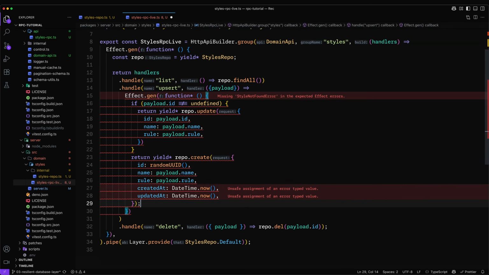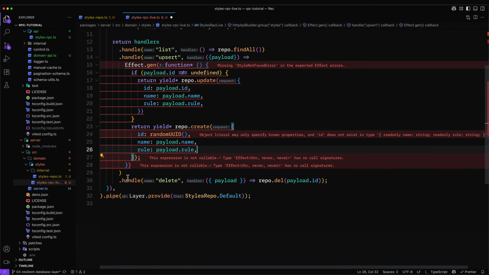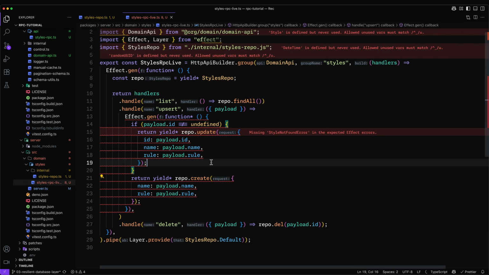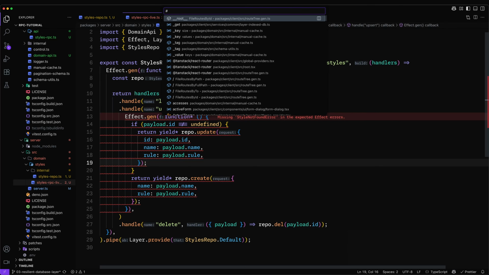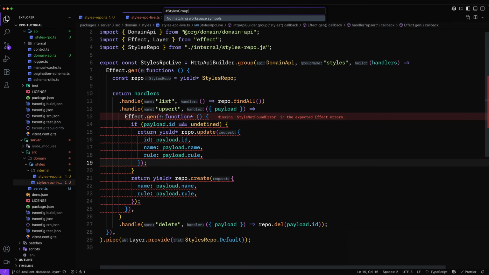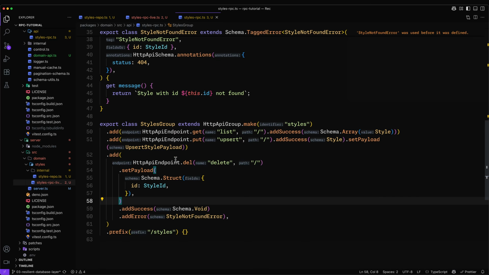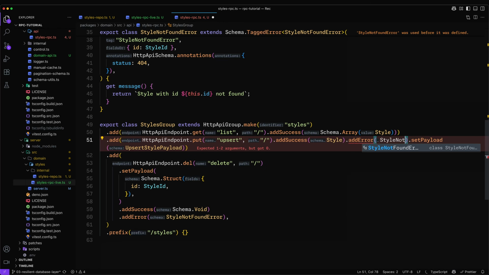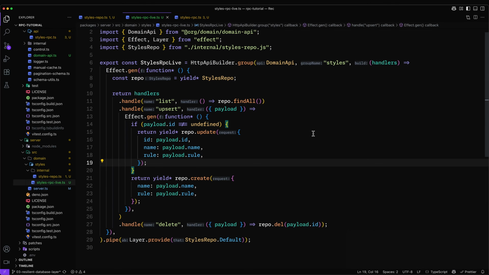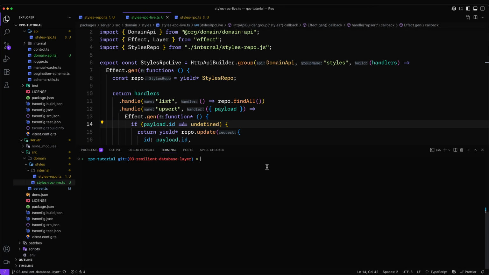And then we can do a create. No need for none of these, just name and rule. And we're missing style not found error. And that's because we need to update the styles group to have the update potentially fail with the style not found error. And now as we can see, the error went away. So everything is fully type safe end to end. Awesome. So now let's test this out.